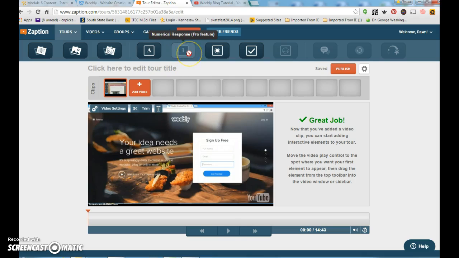This option is not available unless you get the Pro feature. Here, if I wanted to add a multiple choice question, I could. These are check boxes that can be added to the video. And of course, these other options, the drawn response, discussion, the replay, and the jump are all Pro paid features. Today we're just going to look at the free features.